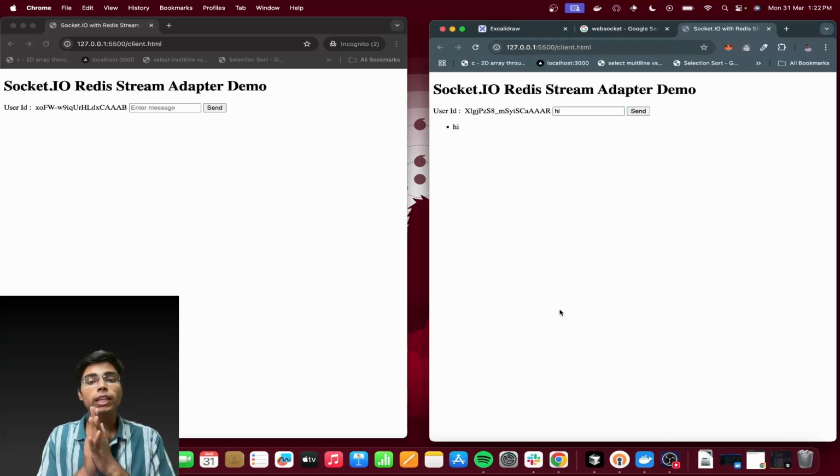Okay, so now we can see that our message is received only at this client, but not at this client. Why? Because I have already explained. This client is connected to our server 2, but this client is connected to our server 1. So when it's trying to send the message to server 1, we are not getting the message from server 2, right? Because it doesn't have enough session details for this client.